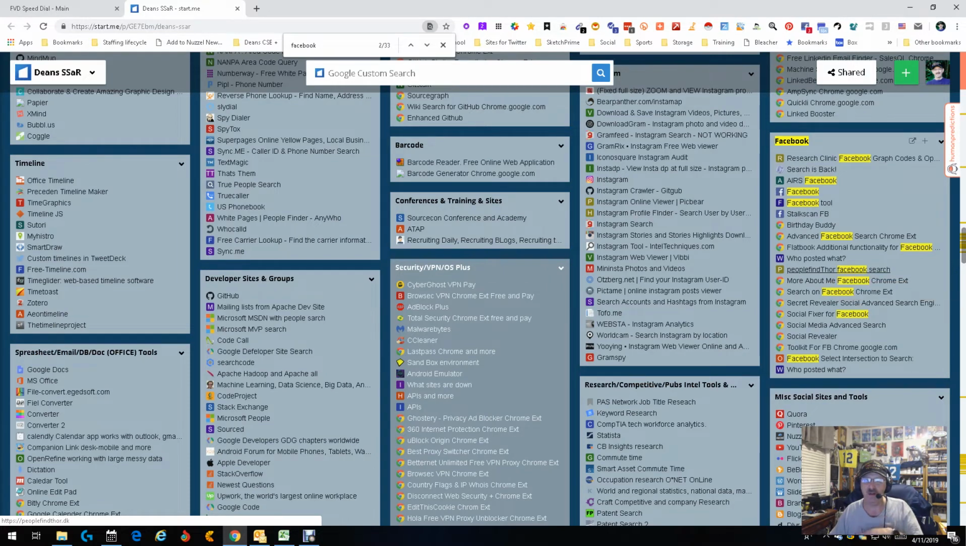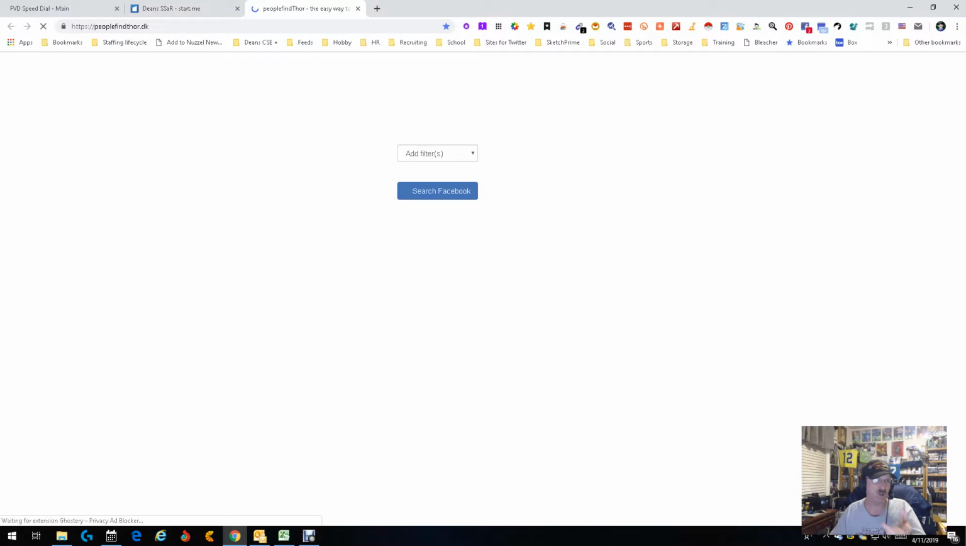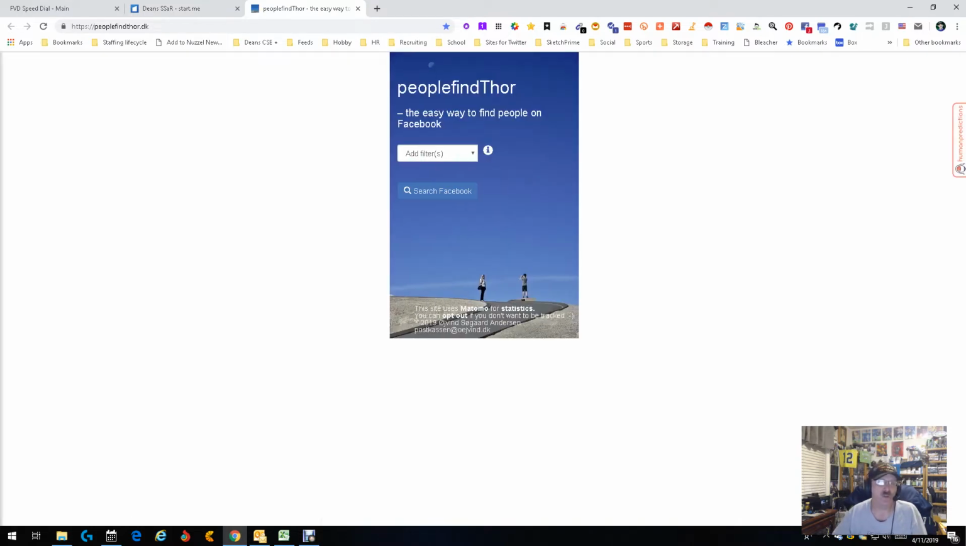This is People Finder Thor, as it's called. Basically, you pick what you want. So we're going to add filters. The first thing we're going to do is lives. I want them to live in Seattle, present. And we're going to add another filter, and this filter is job. We're going to pick the job of developer. And then we're going to see what other filters there are. Let's see. Jobs, likes, visit, education, friends, gender, interest. Okay. We'll just stick with that right there.